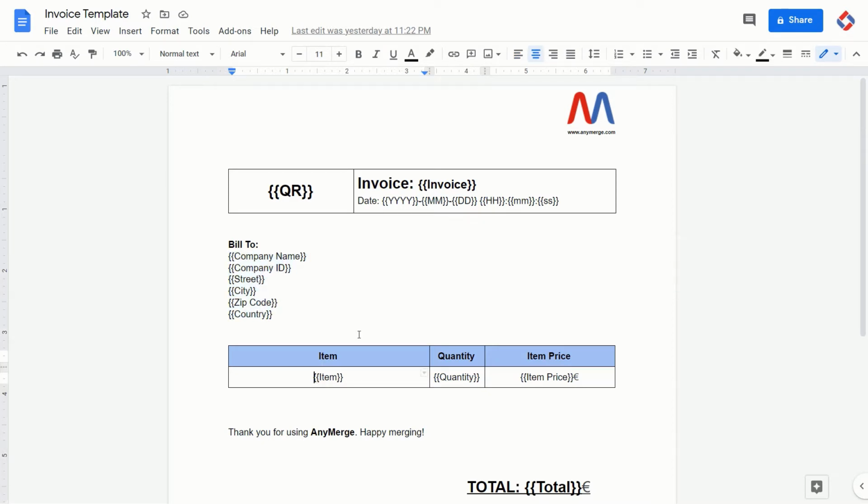I already configured all the mapping, so this is going to be a super simple merge. All values are text values. Here we have some extra dynamic values. As you know, in the docs merge, you can insert dynamic values at runtime. So here we're going to have a nice timestamp of when that invoice was created.